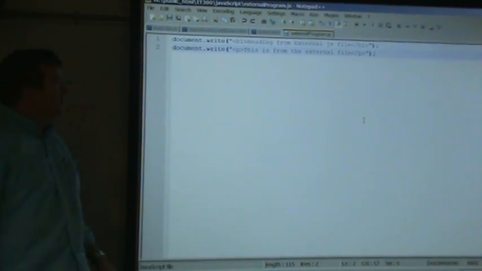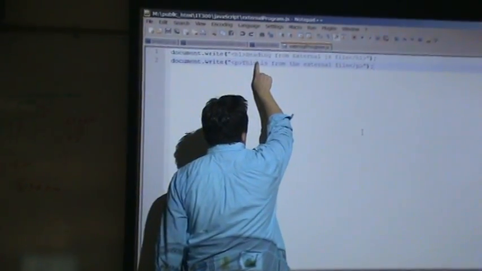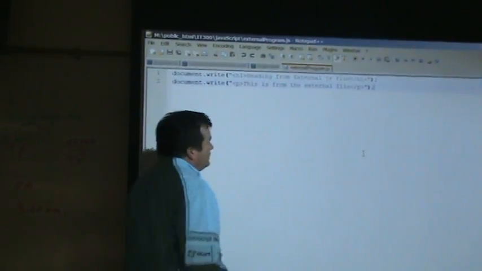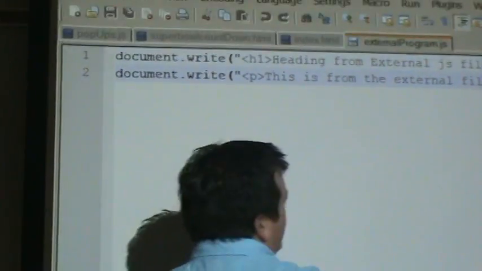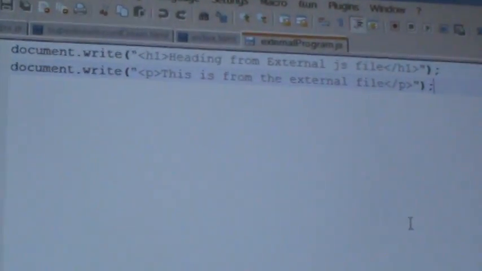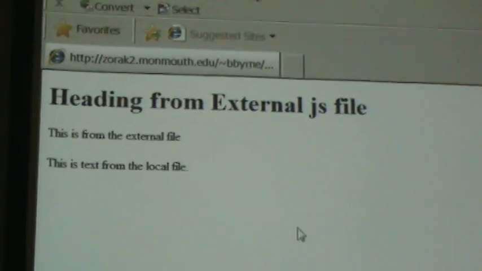There's two lines to this. And all I'm saying is write to the document, right in the header section. Heading is from an external JavaScript file. And then in normal paragraph print, this is from an external JavaScript file. So now the page we're looking at looks like this.